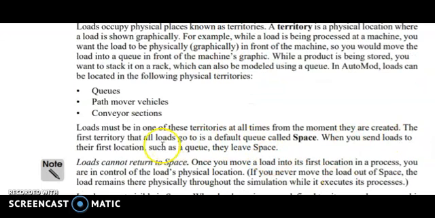What territory do loads begin in? Space. The first territory all loads go to is a default queue called space. Is it possible to move from the territory of a queue to the territory of space? And the answer is no, because loads cannot return to their initial territory of space.